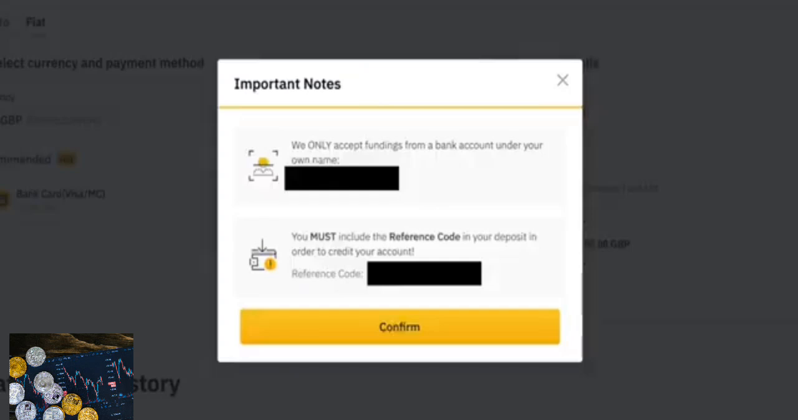It is essentially giving you a couple of things. First, to make sure that your name on the bank account is the same as your name on account with Binance. When you do set up your account, you're going to need all of your ID documents.